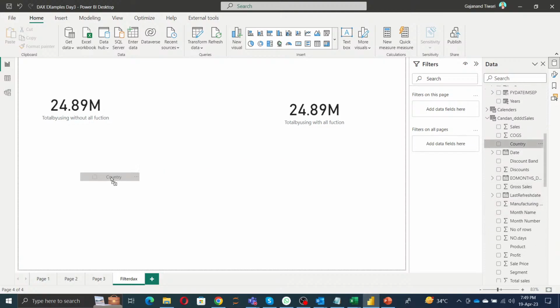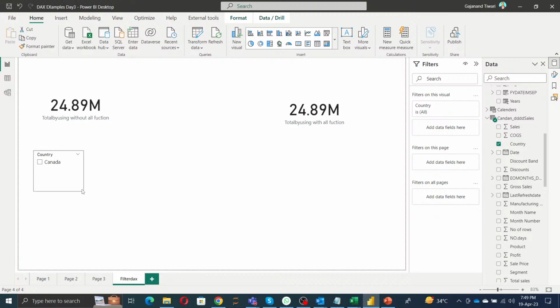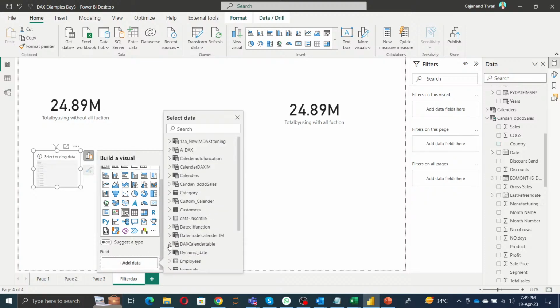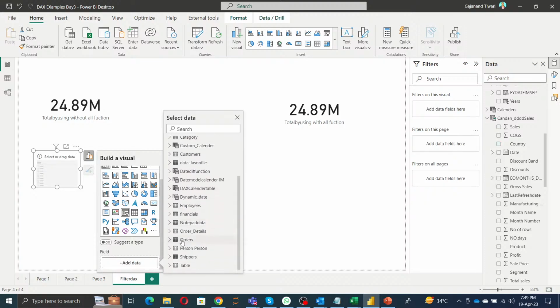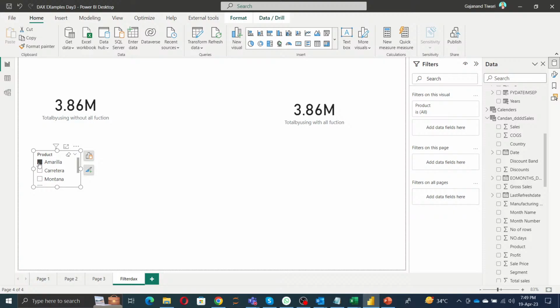Where is the country? I want to change the slicer, this one, and this is Canada. Now, instead of this, I want to use some other column, product with the finance. I want to use product, and I want to select this one. See this, there is no impact, the data is coming the same way when I pass the ALL function.